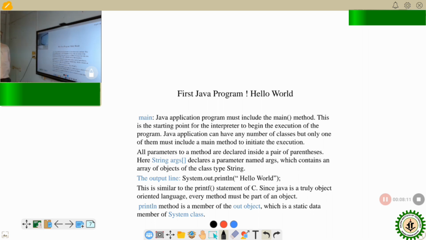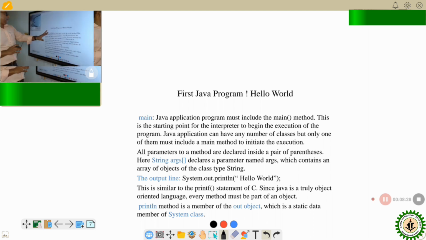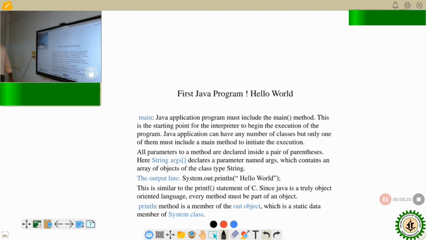A Java application program must include the main method. This is the starting point for the interpreter to begin execution. When we begin execution, it generally starts from the main method. A Java application can have any number of classes, but only one of them must include the main method to initiate the execution.